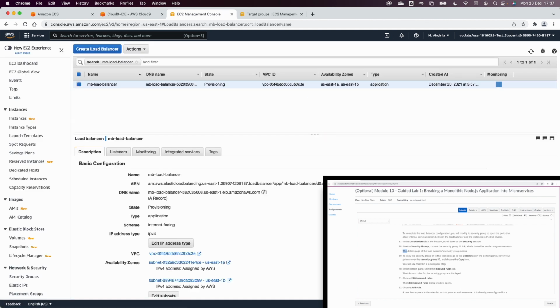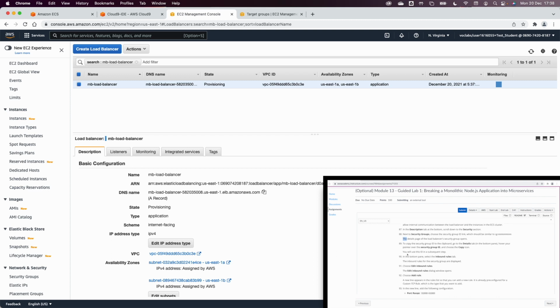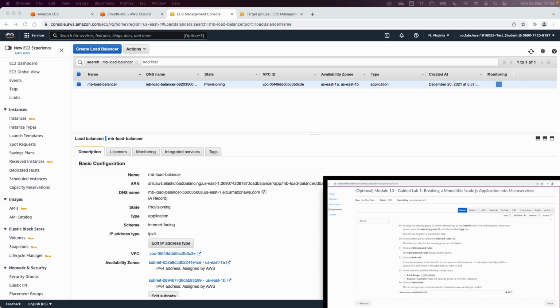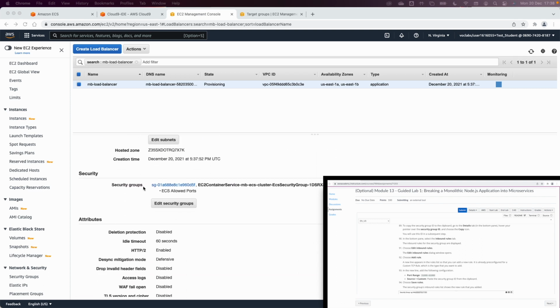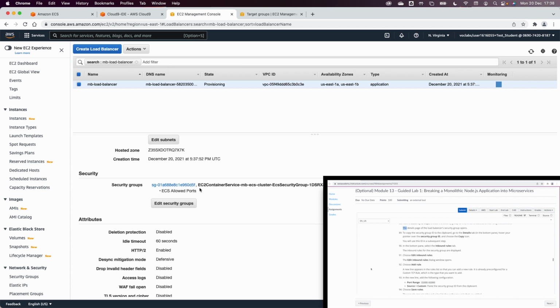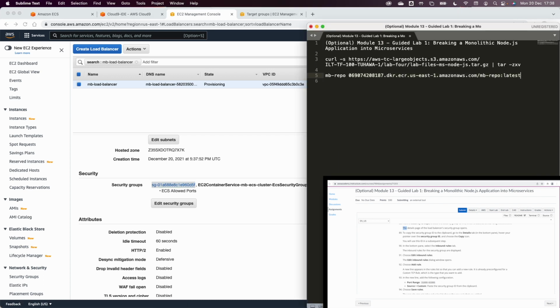Now in this particular step, in step number 89 and step number 80, we want to go to the security section of the load balancer, and we copy the security group that we use for this load balancer, and we save it in our notepad or in our text editor. So let me call this the ELB security group, and just paste the ID that I'm going to use in a future step.